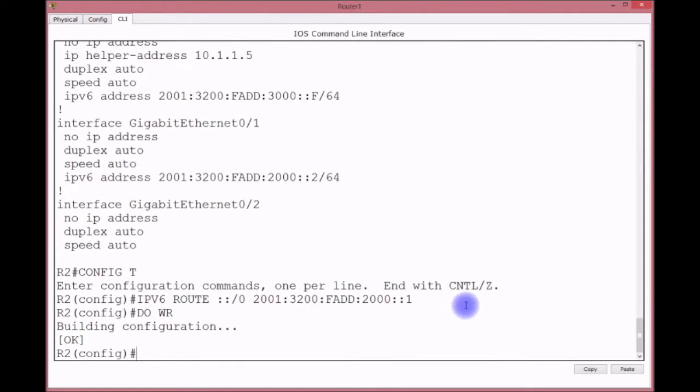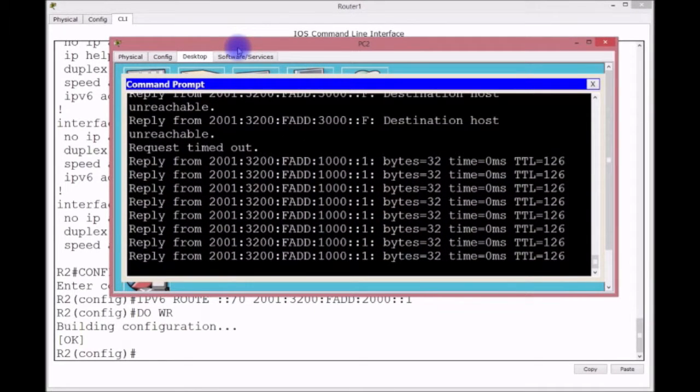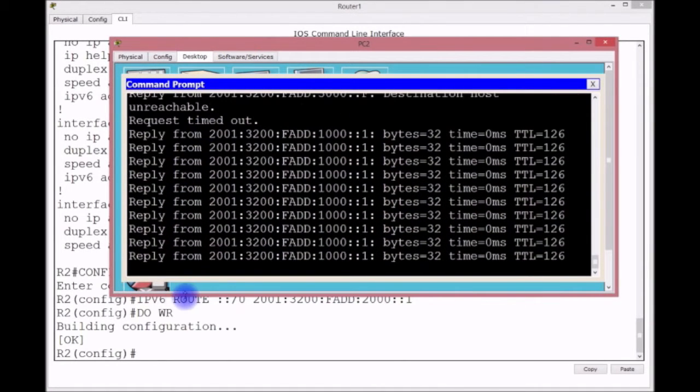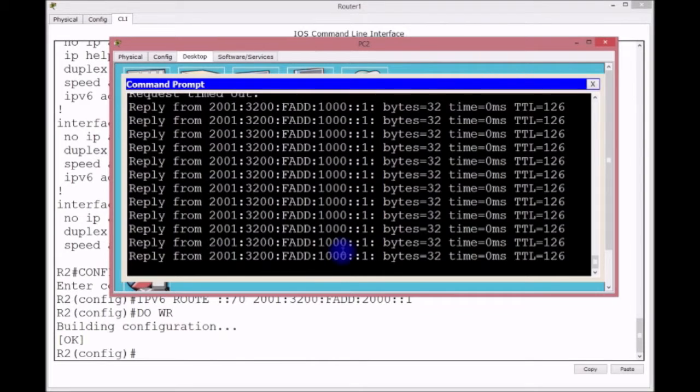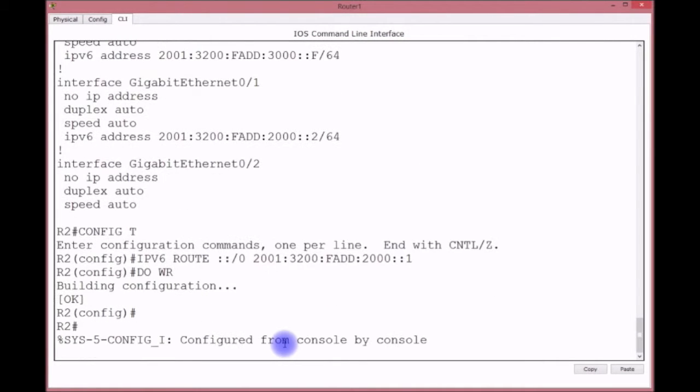Do WR. Let's take a look at our PC now, and we're getting replies, because now we have a default route going to the other one. That's outstanding.